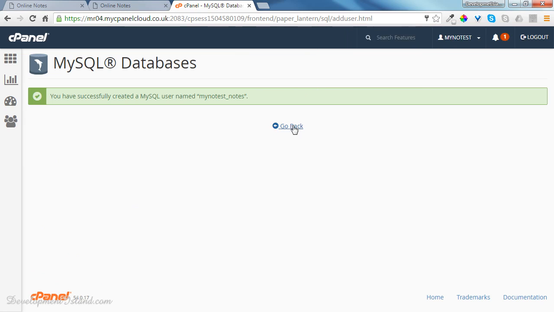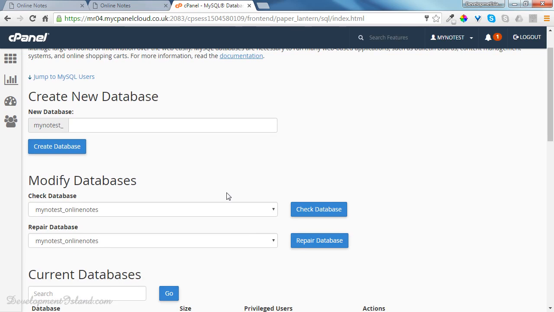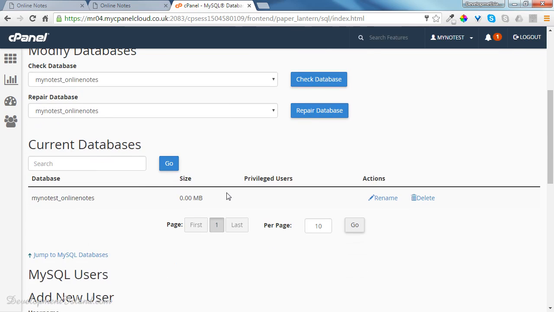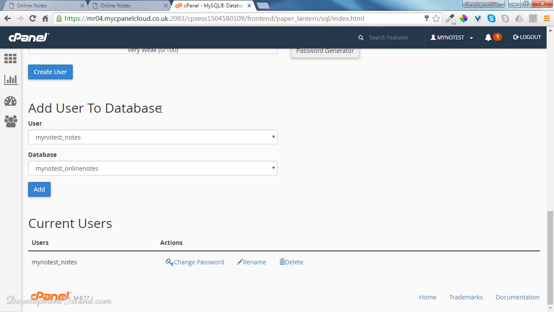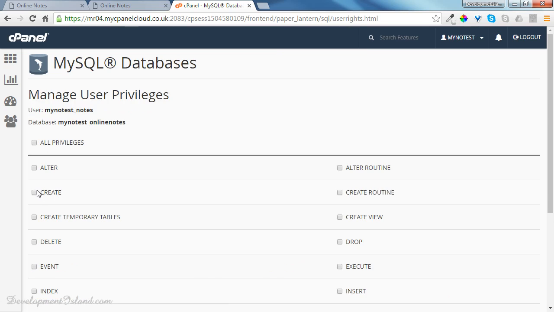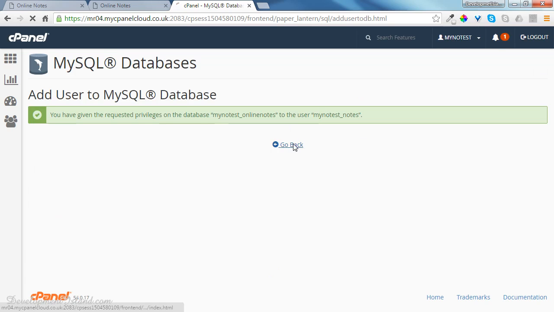Alright, so now our user is created. Now let's add this user to our database. If you scroll down, you'll find Add User to Database. So that's our user and that's our database. Let's click on Add. And let's give our user all privileges. Okay, and click on Make Changes. Okay, let's go back.